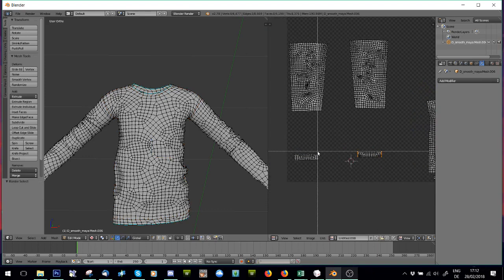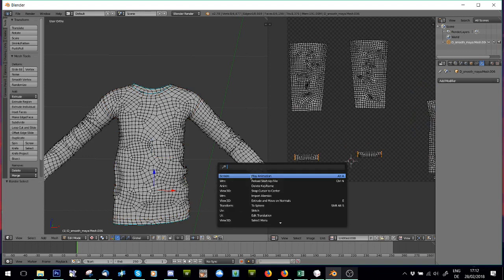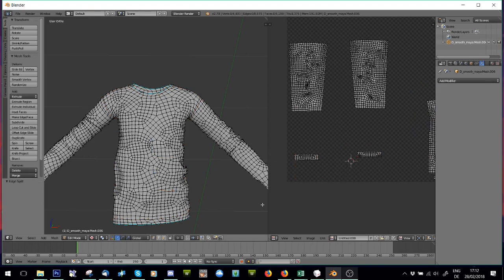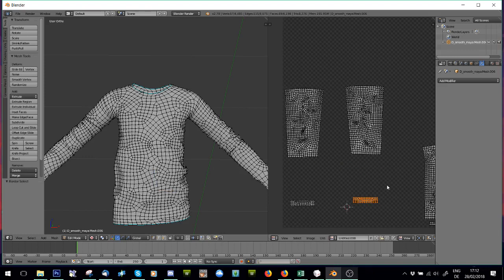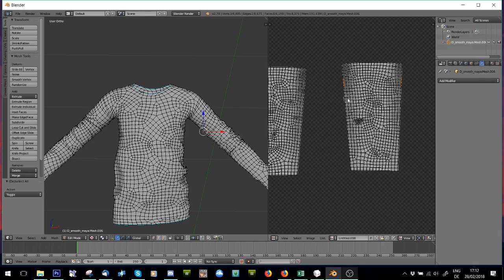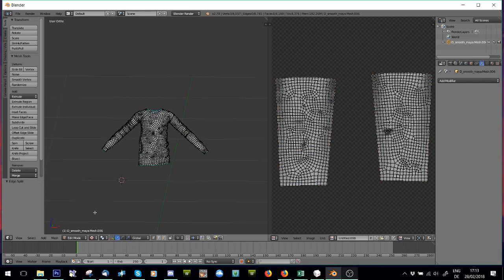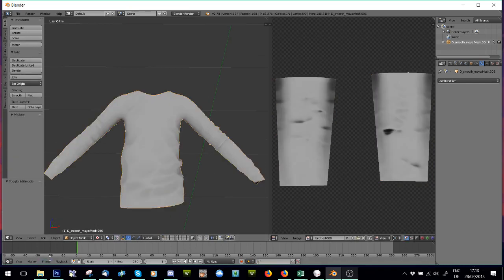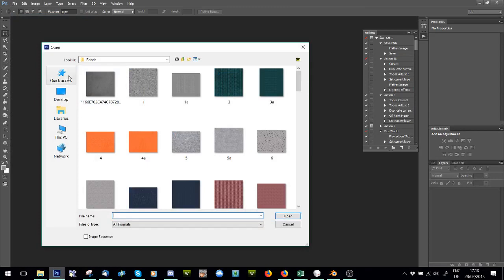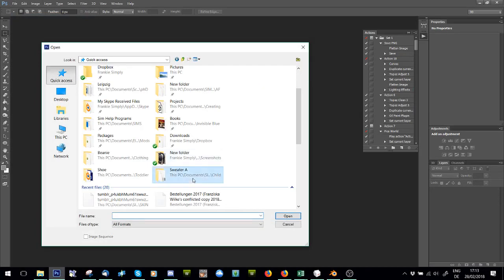So I can just edge split that, should be fine. Now do what you do. There we go, now the whole thing's edge split. Now in Photoshop, I open that picture.